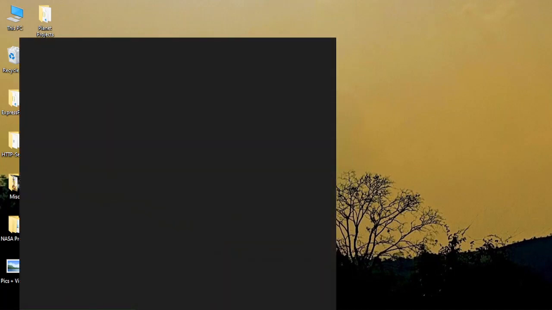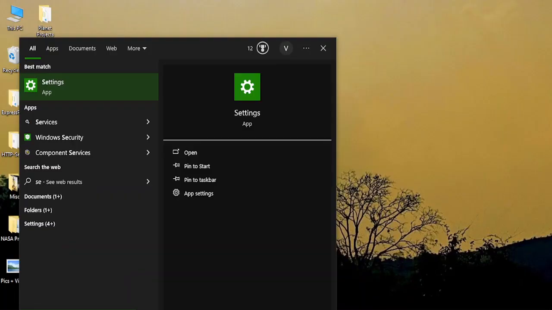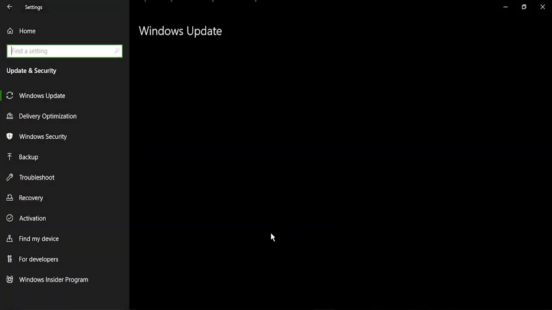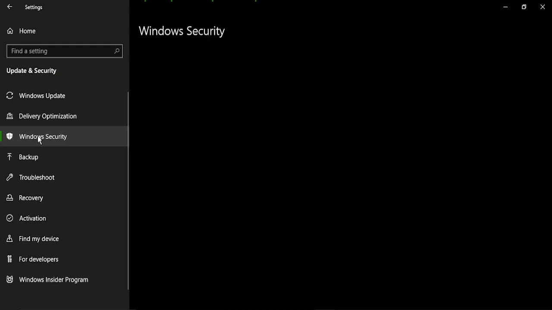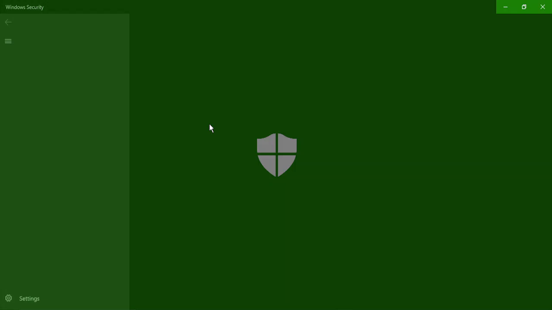If you have an antivirus software, you can use that. If not, you can use Windows Defender. To use Windows Defender, go to the search bar and type in settings to bring up the settings app. Go to update and security. Go to Windows security and make sure to click on this button that says open Windows security.